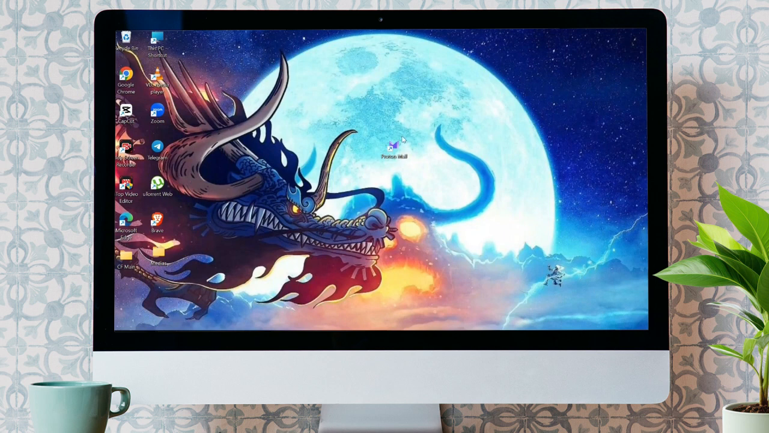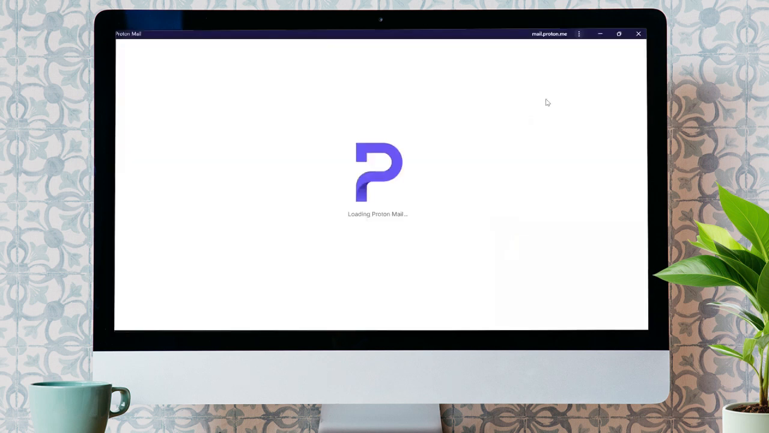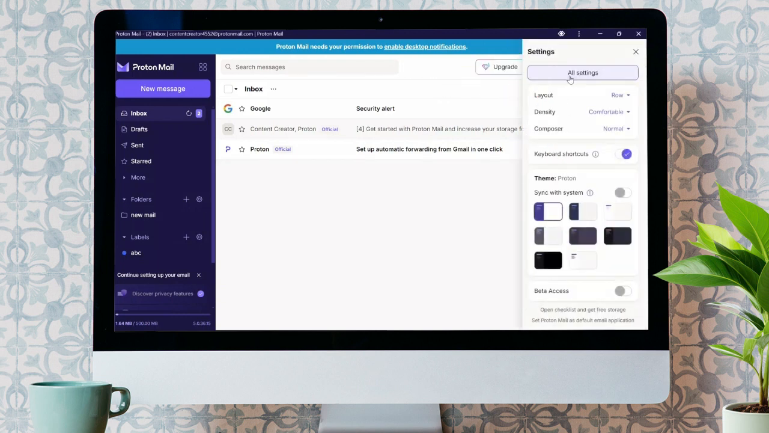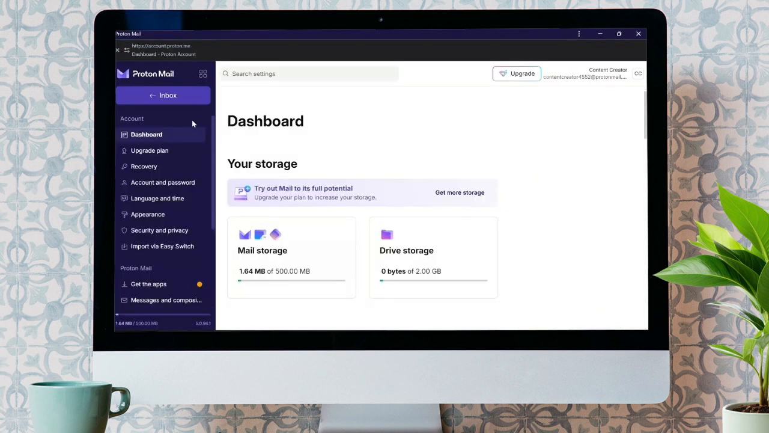In order to do that, you first have to open your Proton Mail in any of your browsers. Now, after opening Proton Mail, you just simply have to tap the settings icon just beside the upgrade button. Click on all settings options here.